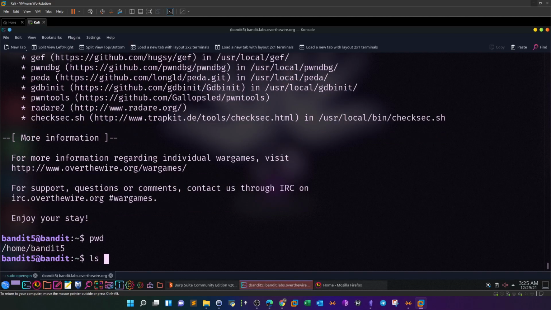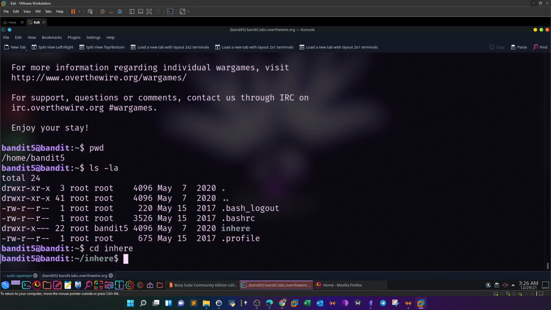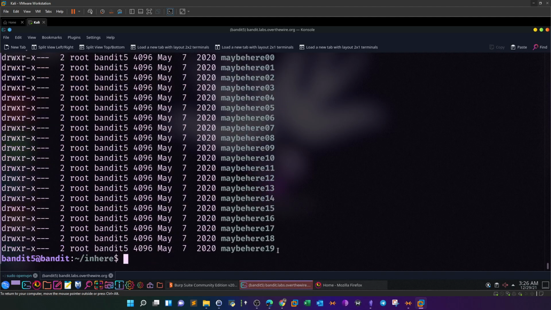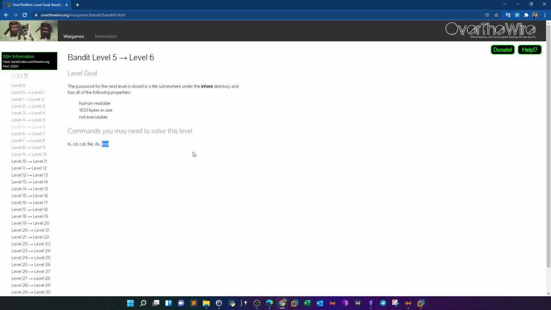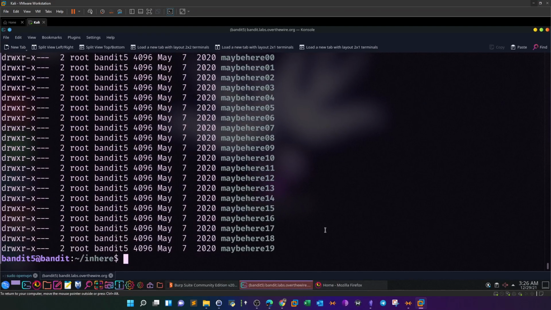pwd, /home/random0, ls -la. Let's cd to the inhere directory and start the find command. See how many files we have in here? We have over 19 files. So I want to find out which one has the indicated size, is executable and is human readable. Let's use two attributes. There is no need to use all three attributes in the find command.